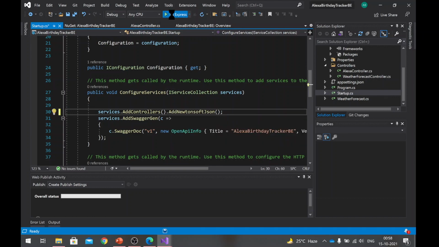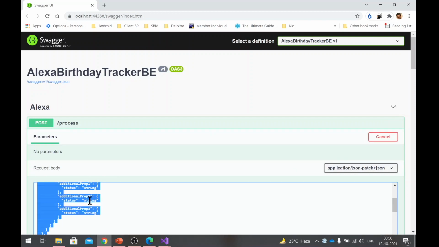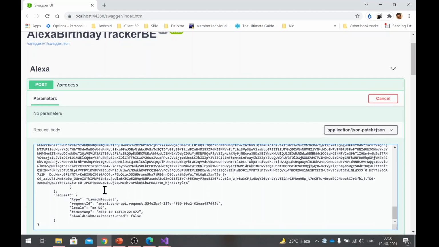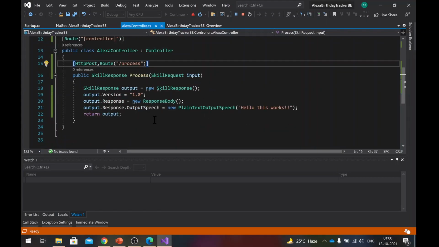Now we run this again. This time we try to test it again, try it out, Control A, Control V, replace the entire request and hit execute. We are getting a 200 success code, and we are getting the response that we are sending. As you can see, whatever values we had set here, the version, the text, everything is now enclosed within a response format that Alexa will understand. This is being done by the Alexa.NET library. So with that, we have a working backend which actually sends something back to Alexa.